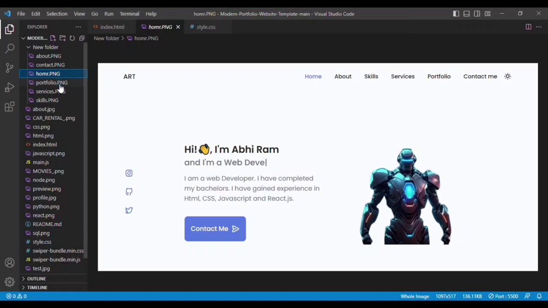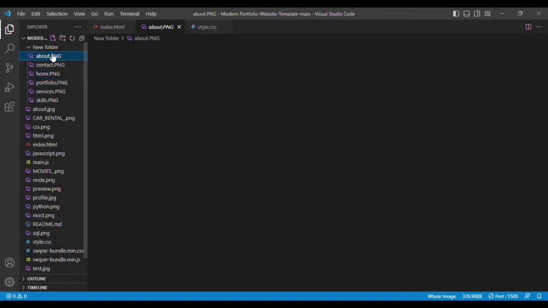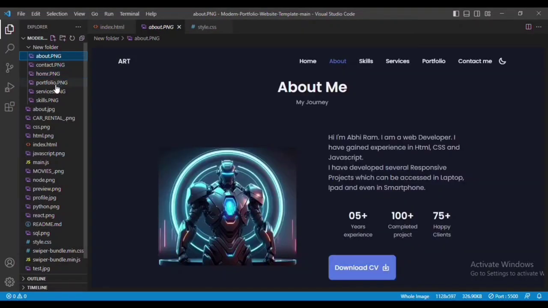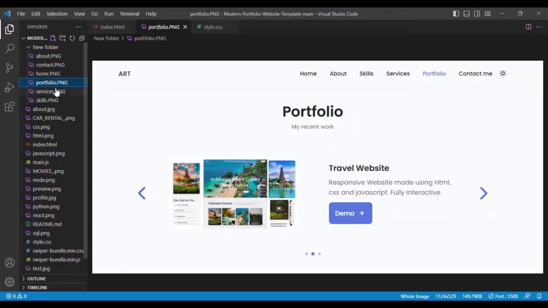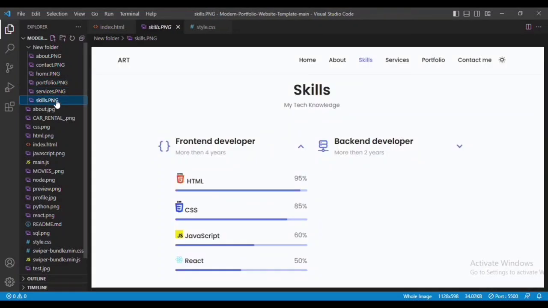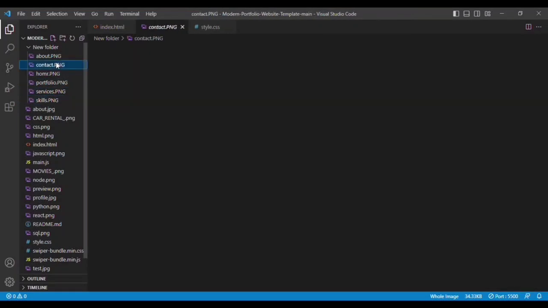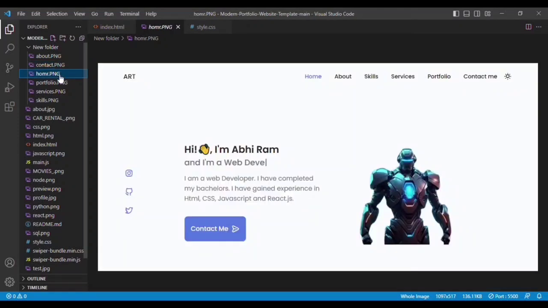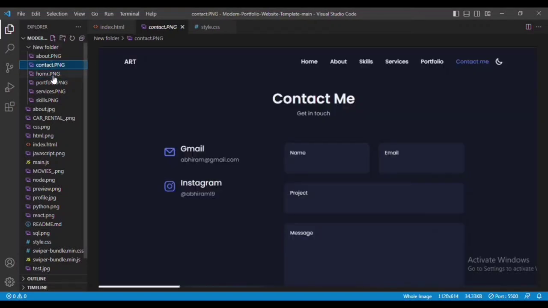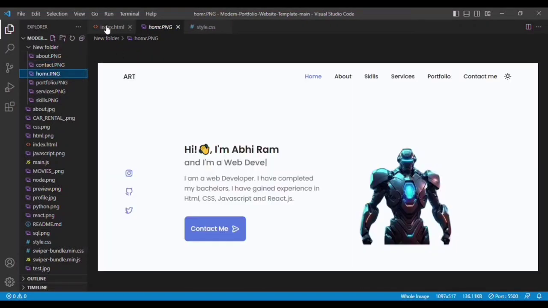You can see this is the first section, about section. Then we have the portfolio skills section, services, skills, and contact. So this entire website we are going to build. This website also has the light and dark mode. That is the reason you can see the change: this is the dark mode, this is the light mode. So now let's go through line by line code.